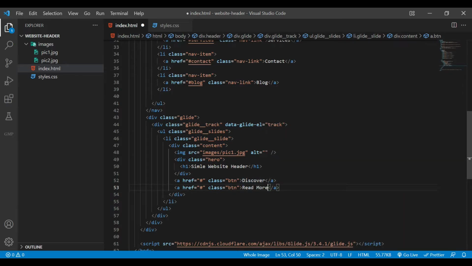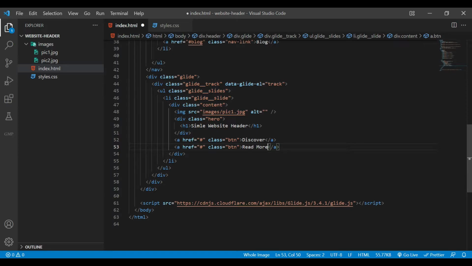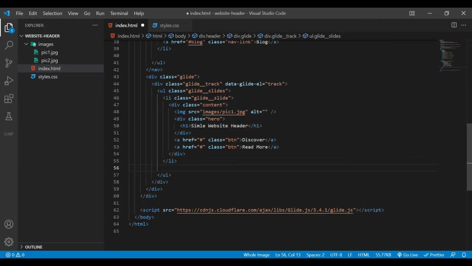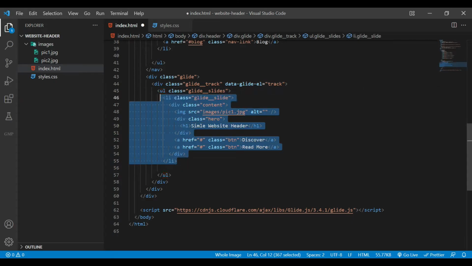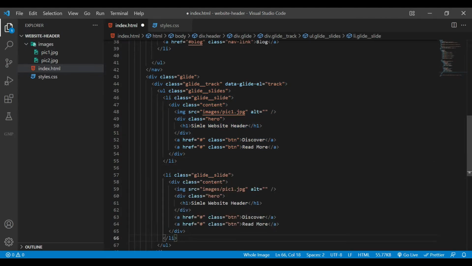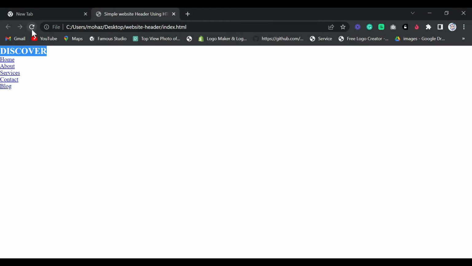Now simply we need to add another slide. So by doing that we need to create another UL. So let's create another slide. So I'm going to create another list, and also we need to change our image to the second image. Okay, simply save this, go back to your web browser, refresh it. Now you can see we have our two images.